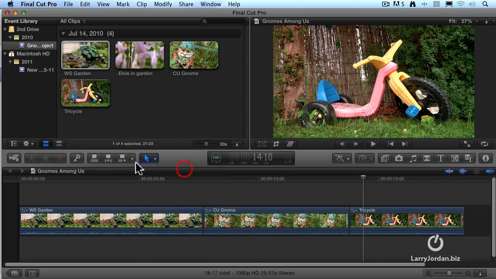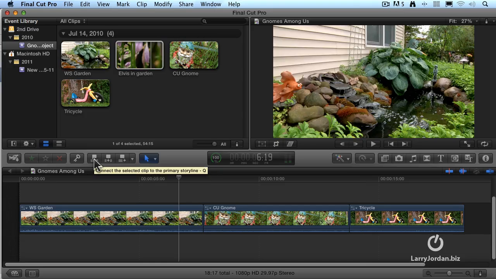assigned to it. These three buttons allow us to control whether we're doing an append edit to the end of the sequence, an insert edit into the middle of the sequence, or a connected edit where we can connect a clip on a higher track to a clip on a lower track. We'll again show this to you in editing.